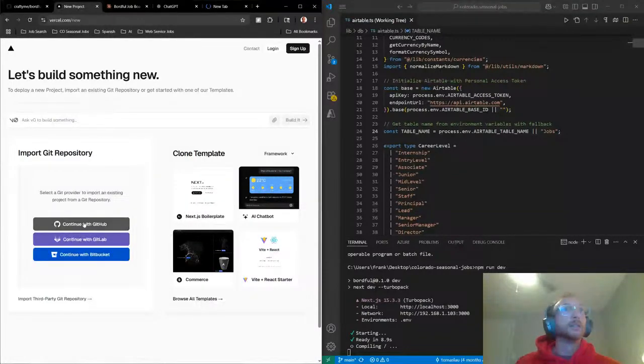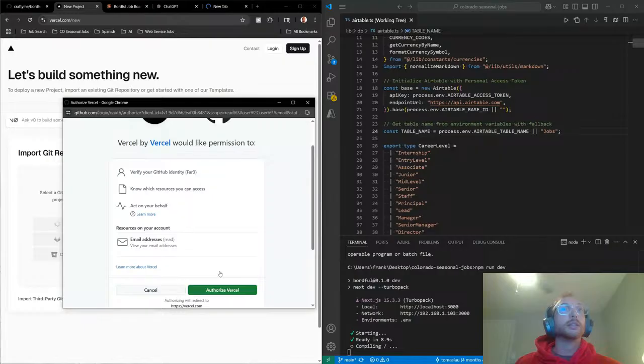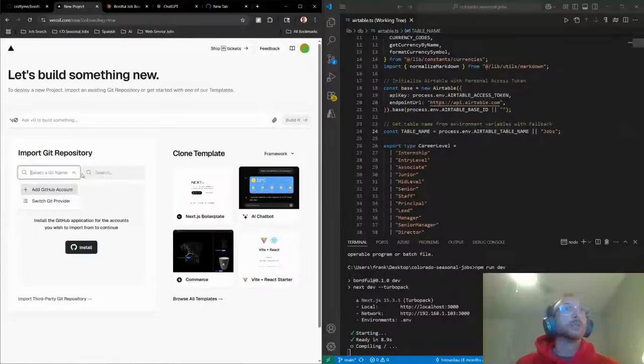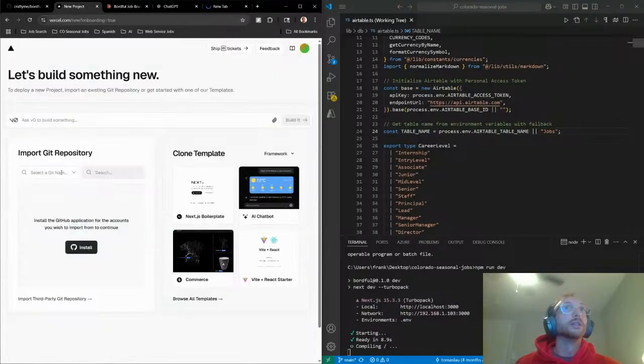Let's see, continue with sign on. Okay, we're going to authorize you. Let me move off my screen just in case. Okay, yeah, being redirected. Application. All right, what did you guys tell me to do? Go to it and sign in with GitHub. Click new project and import your repo. Okay.